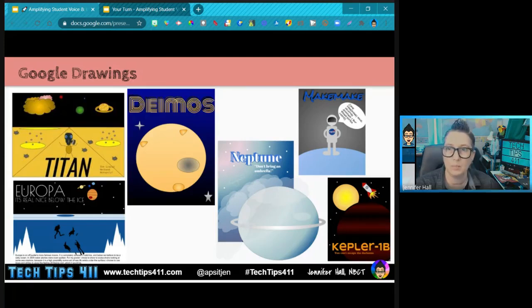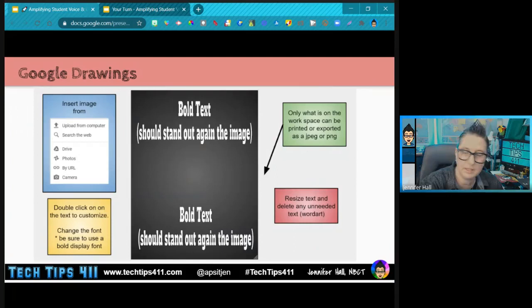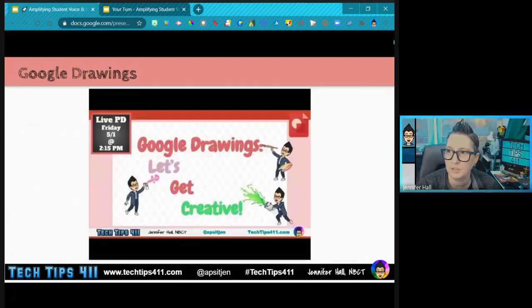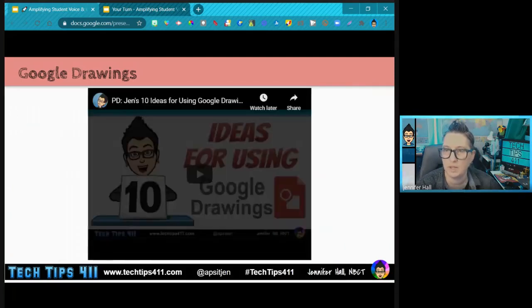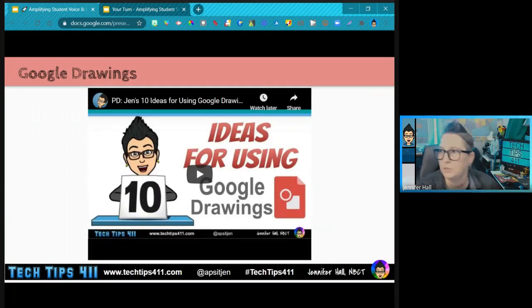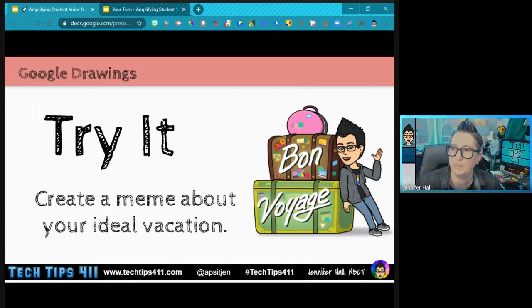I can't draw, but really you can because you can use the tools in Google Drawings. I love using it to create memes. On my template page on my site, I've got a meme template that you can check out. And if you're not familiar with Drawings, I've got all the how-tos and 10 ideas for that.